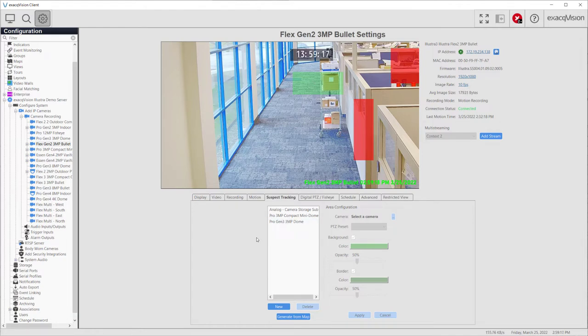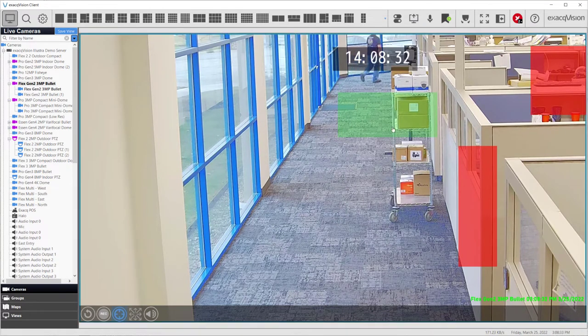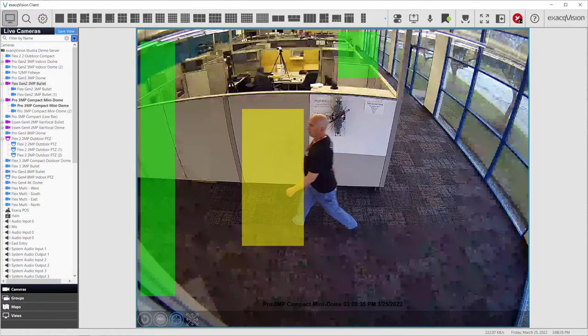This allows the viewer to easily track a subject or object as they move between each camera's field of view. In a live window, cameras with the suspect tracking feature display an icon to toggle the colored link overlays.